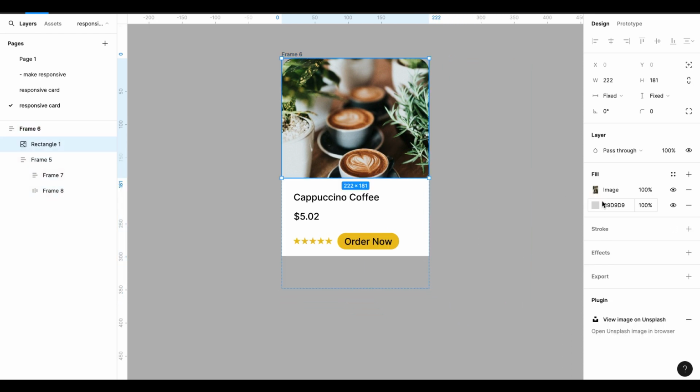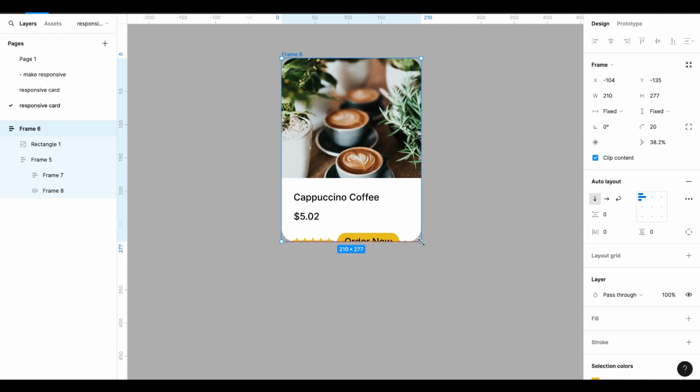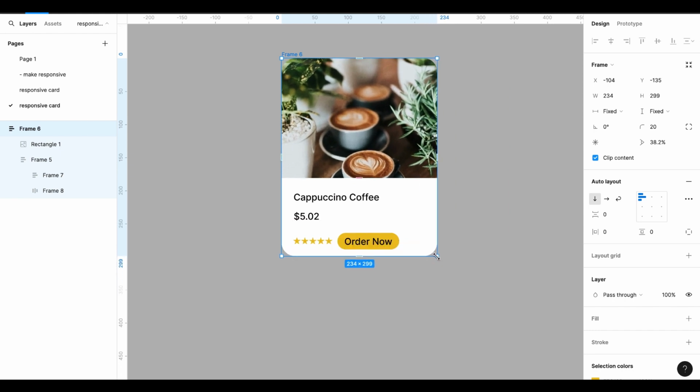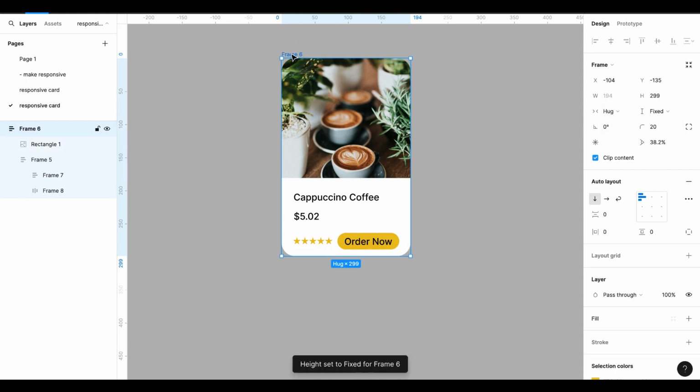Image is not working. Set the image to fill container. Make this frame 6 to hug content. Set this frame 5 to fill container.